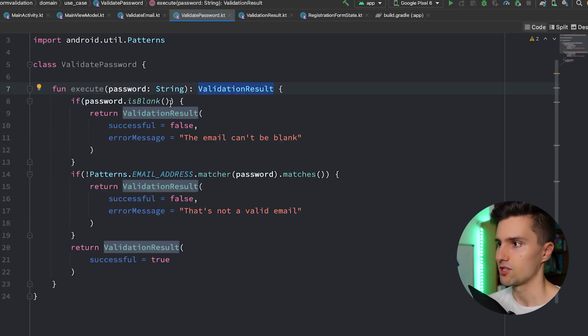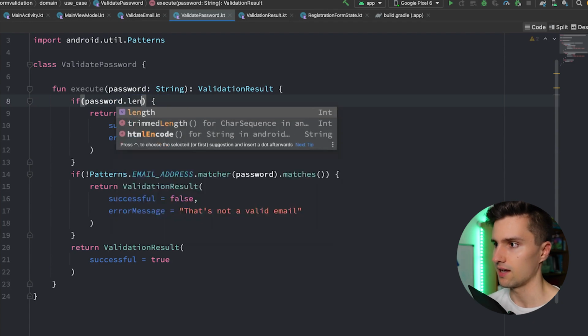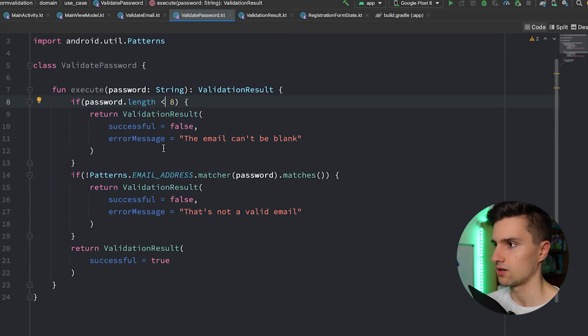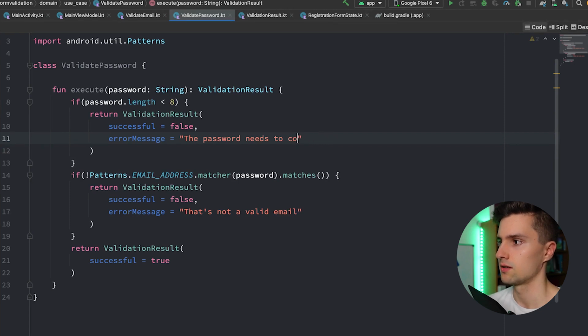And here I will just check whether the password.length is less than 8. Super simple. In a real project, I would make that 8 a constant, so you can change it easier. Here we will say the password needs to consist of at least 8 characters.